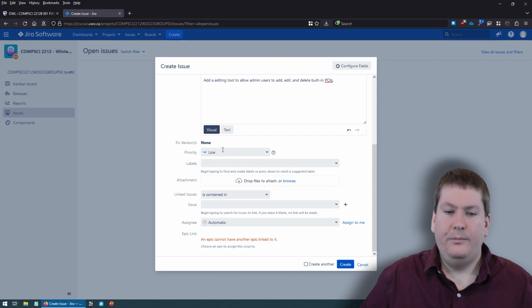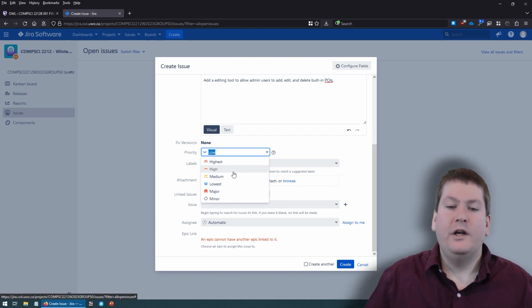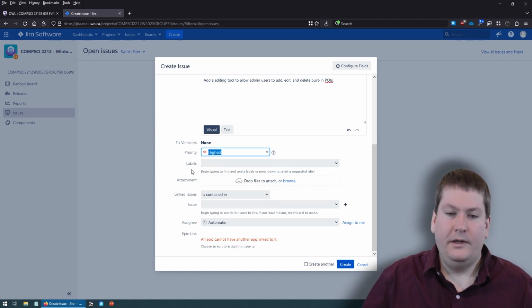The next part will be the priority. And this should match up with the priority that you have listed in your use case templates. So if this thing was a high priority, we'd list it as high. If it was highest, highest, and so on. So we'll go with highest for this one.